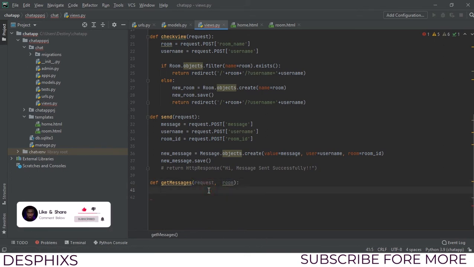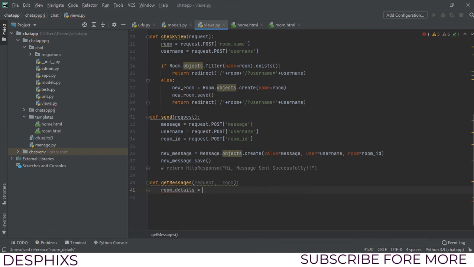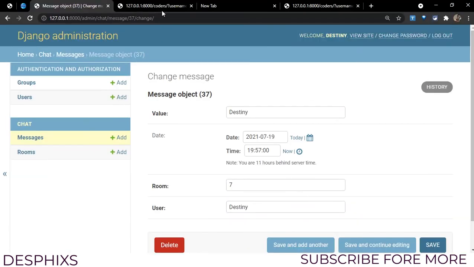Then down here, what I want to say is room_details. I want to get the details of a room, and this is going to be set to room.objects.get. Just take a close look at what I'm doing. I want to get this room by the name room, so whatever room name the user enters is what I want to get. Now the next thing I want to get is messages, the messages that the users are sending, like the ones we're inputting in here.